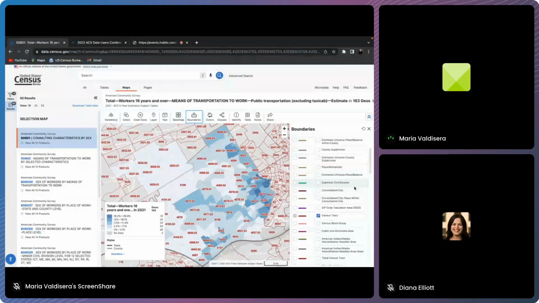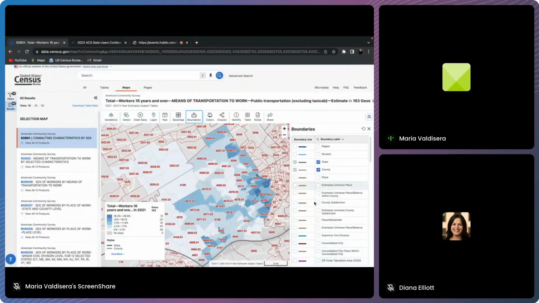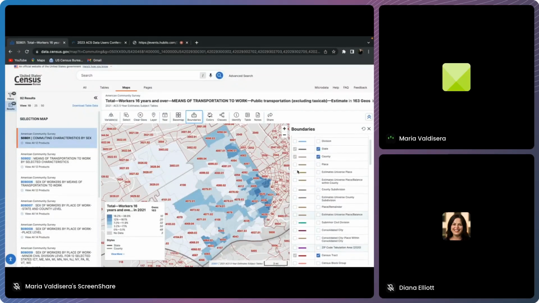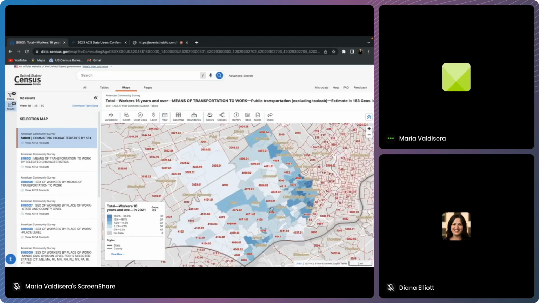The boundaries button allows you to overlay other geographic boundaries onto the map. Now, you're not going to see data for these boundaries, but if you wanted to select places, I'll just look up here. We can see place here. I'll click on the boundary line and boundary label. And there you can see which tracts fall into which city or town, or CDP that you would be able to select.